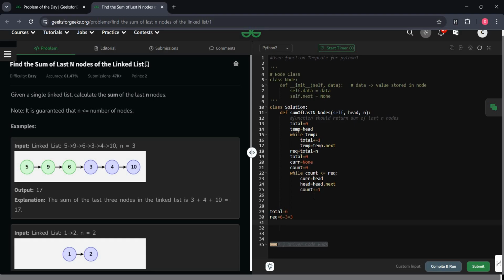Now as we got the required equals to 3, that means we have to skip 3 nodes to reach the last 3 nodes. Now we are checking whether the count is less than or equal to required. Here the value of count is 0. 0 is less than 6, true. Current equals to head. Initially head is pointing to 5, so now current will also point to 5, and then we are moving the head to the next node, that is 9. Then we are incrementing count by 1.